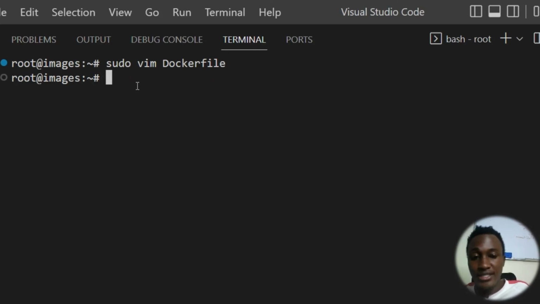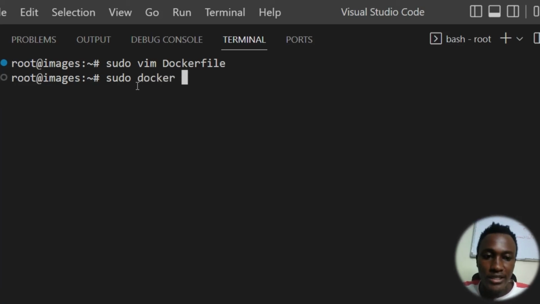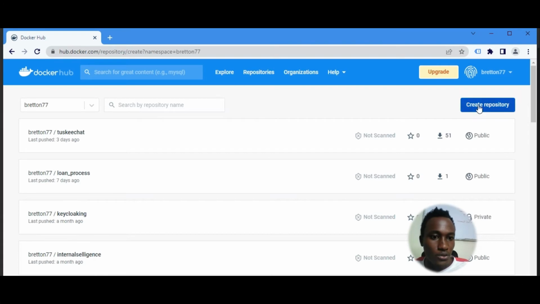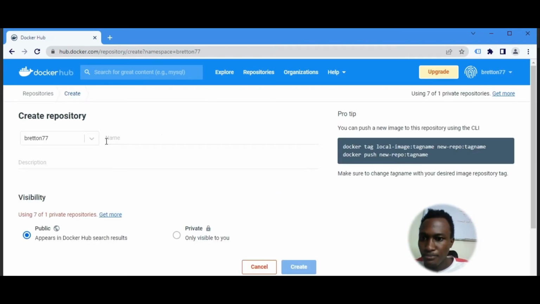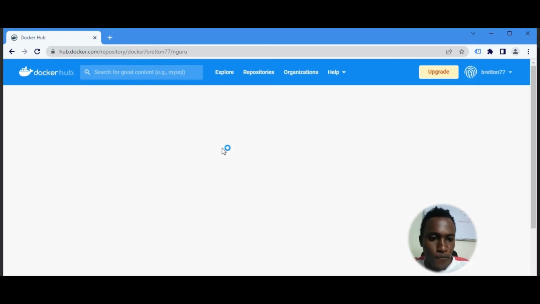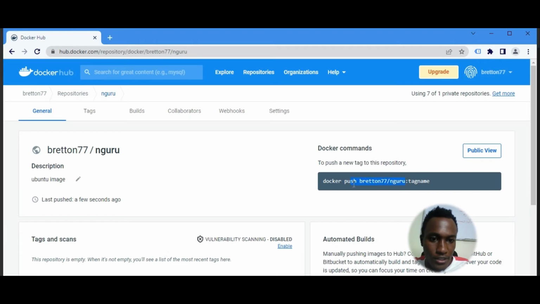So how do you create an image from the Docker file? Let's go ahead and create our image. But first of all, before creating the image, you need to have a repository to push it into. So let's go into Dockerhub. This is my hub. I need to create a repository. Here you can call it Guru, and then ubuntu-image. So this is an Ubuntu image, and then create. And then I need the tag, or the name rather.